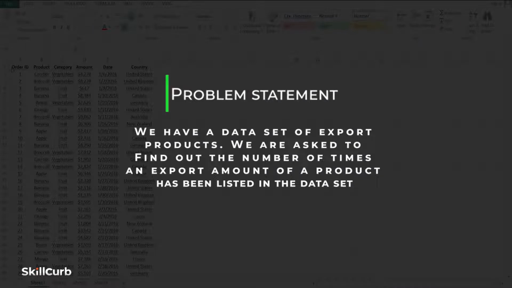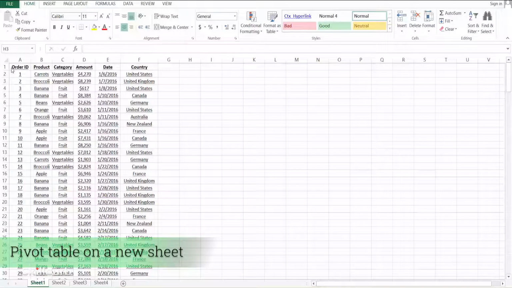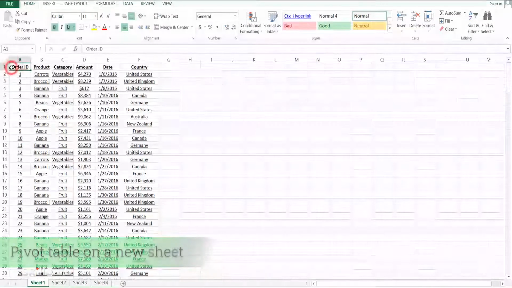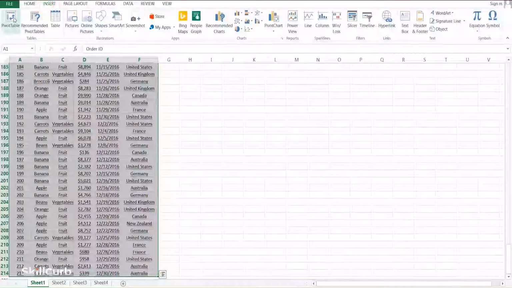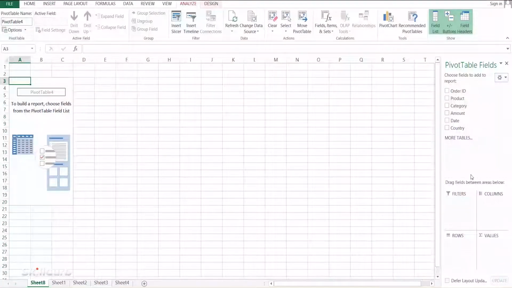Problem statement. We have a data set of export products. We are asked to find out the number of times an export amount of a product has been listed in the data set. Pivot table on a new sheet. Let's click on a cell on our data set and create a pivot table. Let's create the pivot table on a new sheet.